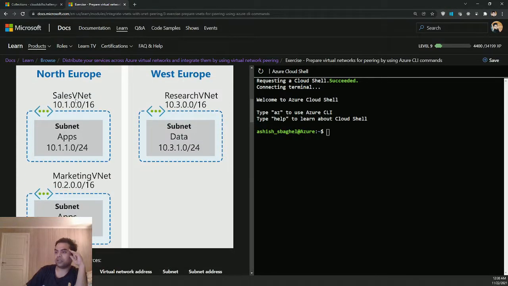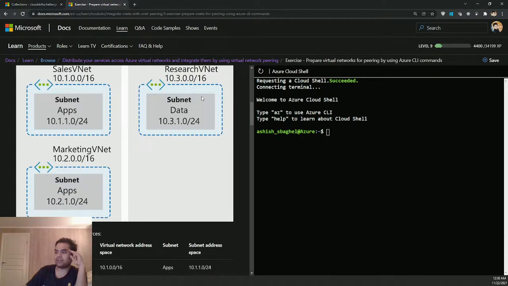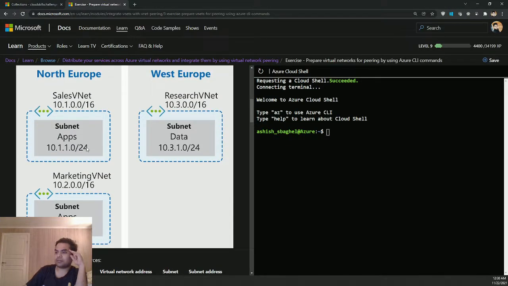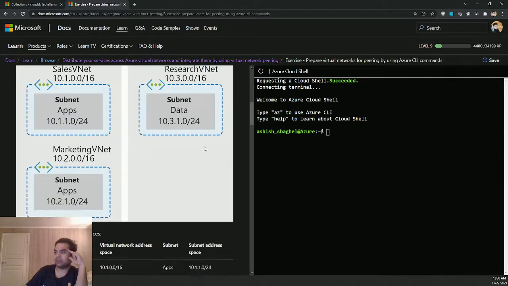So in North Europe we have the sales VNet and the marketing VNet, 10.1 and 10.2, then the research VNet in West Europe, 10.3. Then we have subnets: 10.1.1.0, subnet 10.2.1.0, subnet 10.3.1.